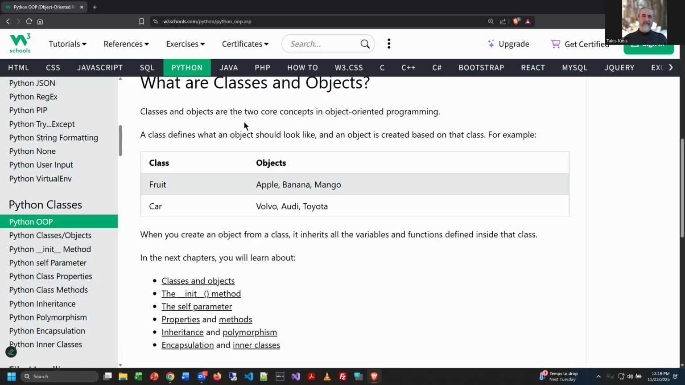And it says, these are the two core objects in object oriented programming for sure. A class defines what an object should look like, and an object is created based on that class. So, for example, the class we might have might be fruit, right? And fruit have certain things that are in common to all fruits. But when we create fruit, we can create fruits that are very different from each other, really because of their features, right?